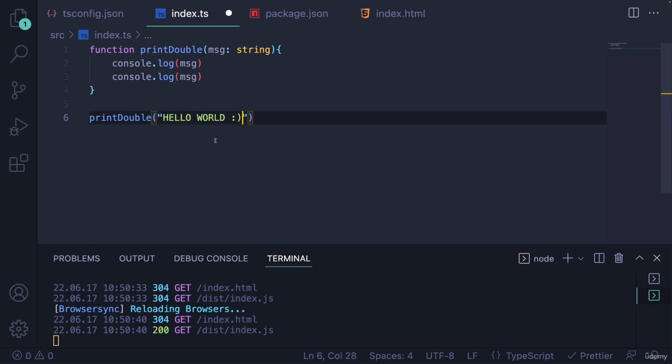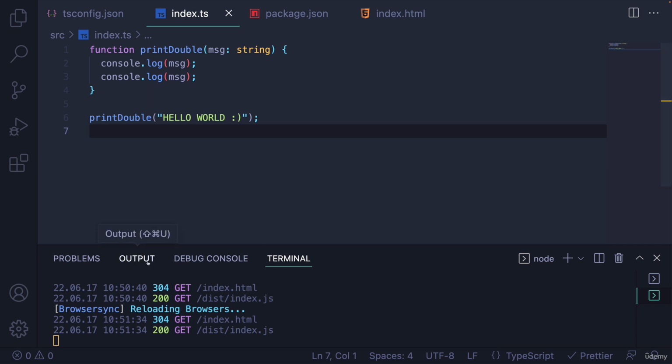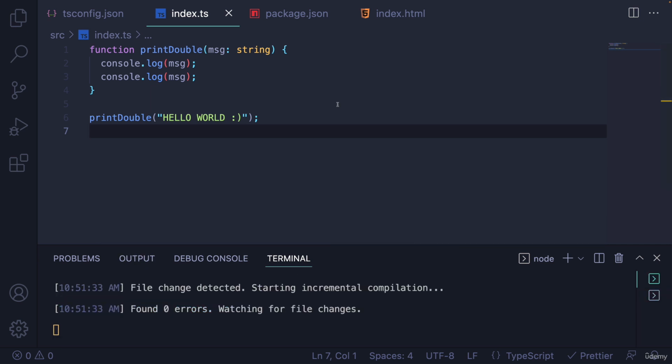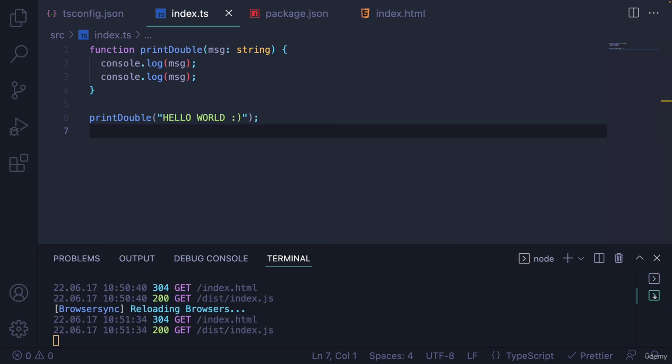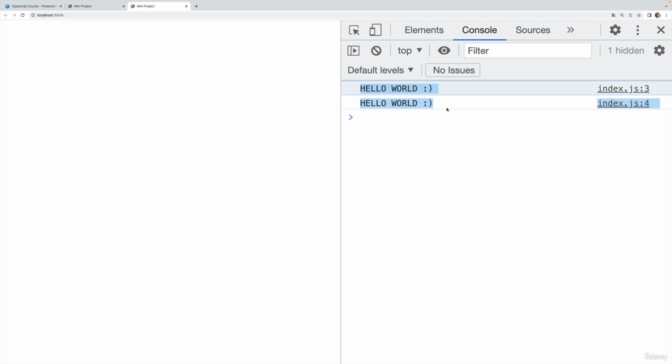Hello world with a happy face. I save. My TypeScript automatically recompiled. I have a new version of the JavaScript file, which then my light server noticed, and then it automatically reloaded the browser for me, and we see hello world twice.